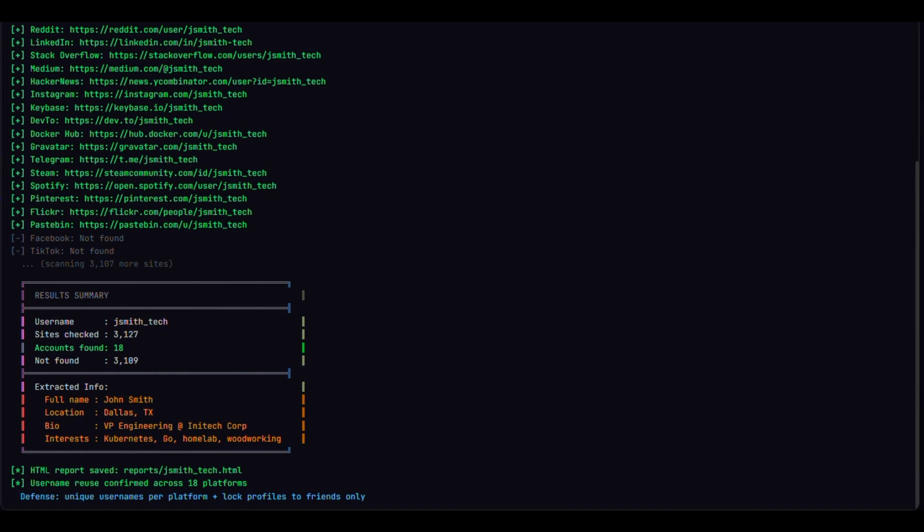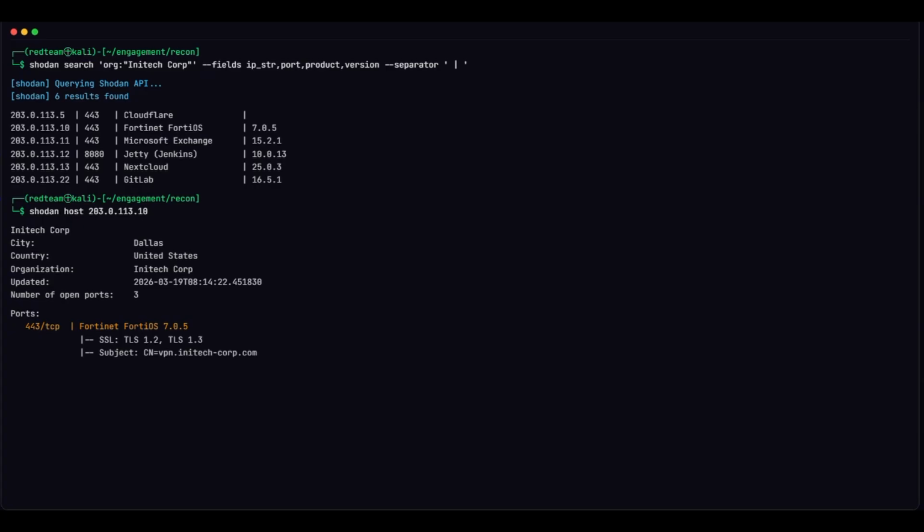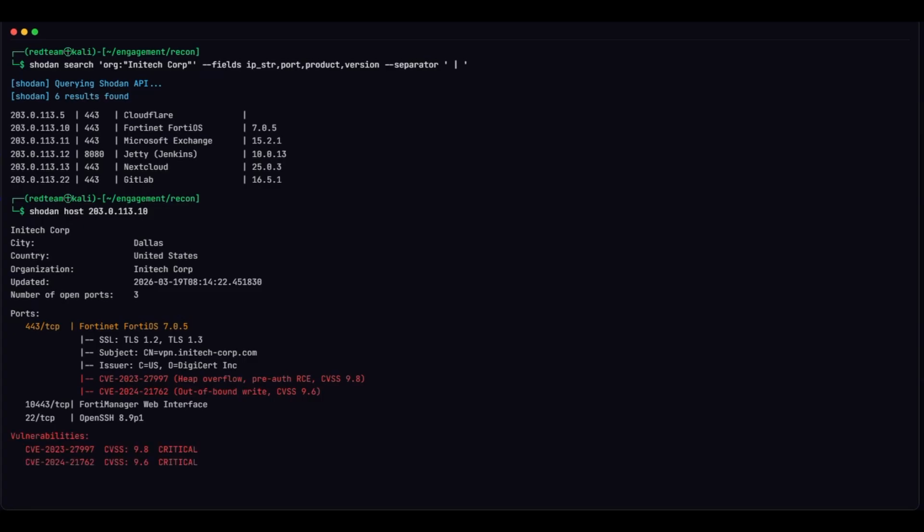Shodan CLI, free with an account key. shodan init your_API_key. shodan search "port:22 org:Target Corp". shodan search "country:US hostname:target.com". You'll see open RDP, outdated Jenkins, IoT devices, the works. Censys and ZoomEye are great free alternatives too.